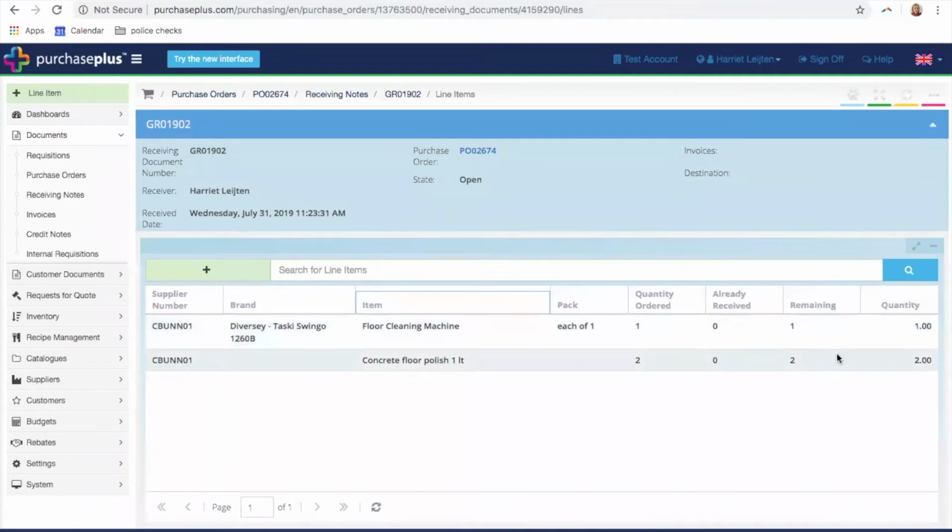However, in this example, let's imagine I received my floor cleaning machine, but I didn't receive my floor polish. So in this case, I'm just going to click in the quantity column and update the quantity to 0, or whatever quantity I actually received. And really, really important, again, to hit enter to save. This is a really good example to show you. Let's imagine I change this quantity to 0 and I don't hit enter to save and I just click somewhere else. It will revert back to the original quantity. So really, really important to hit the enter button to save.